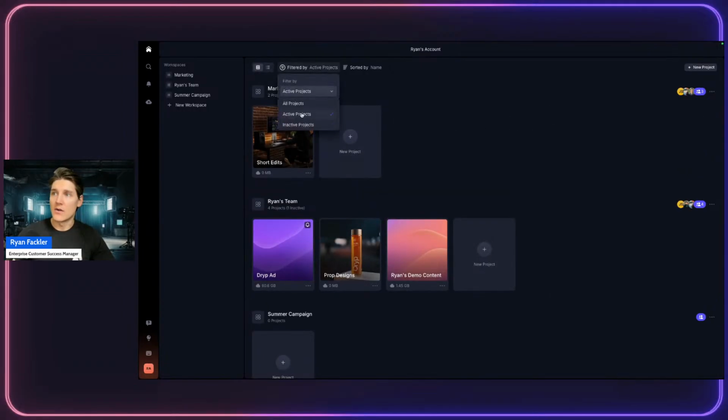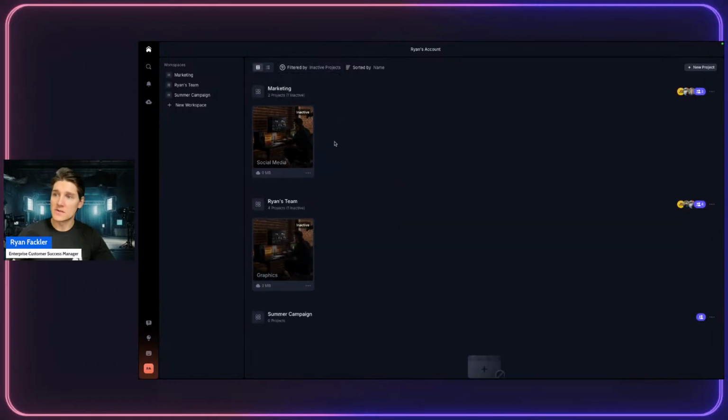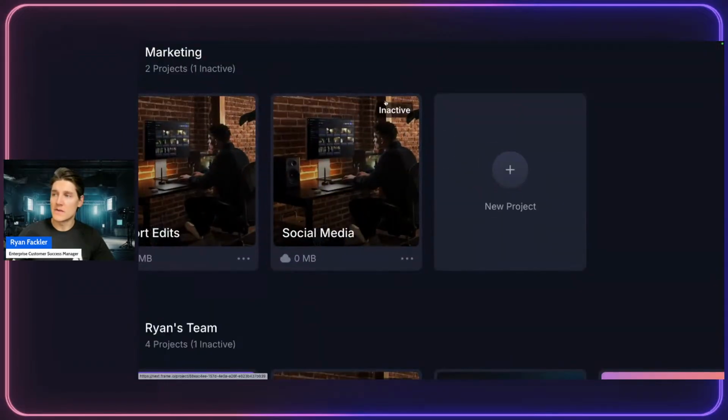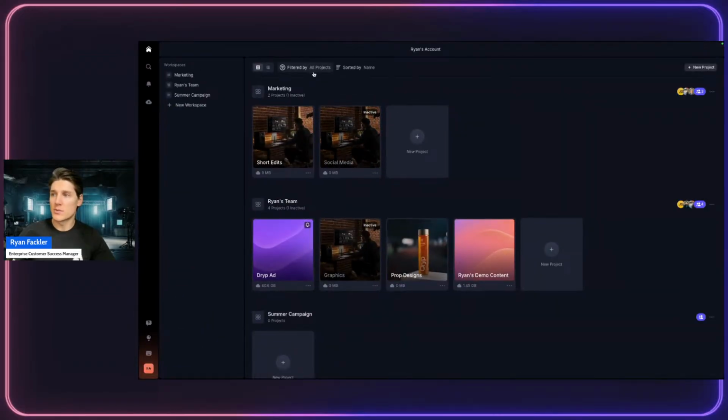I can filter it and see my inactive projects. So you can see that I have a couple that are here. But I also could view all projects, including the ones that are inactive, which will notify me up here in the top right corner if it's no longer an active project. I can also move this back just by clicking set to active, and then it will enable me to see that listed there.